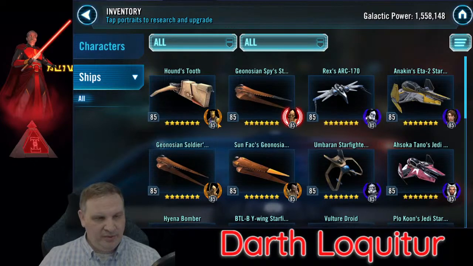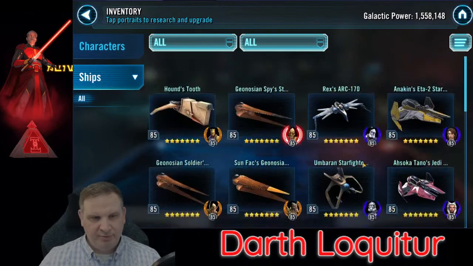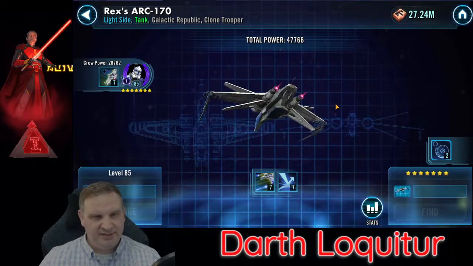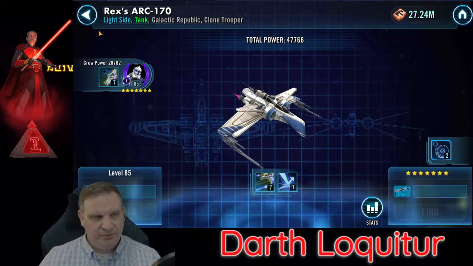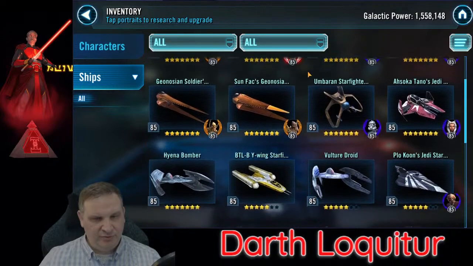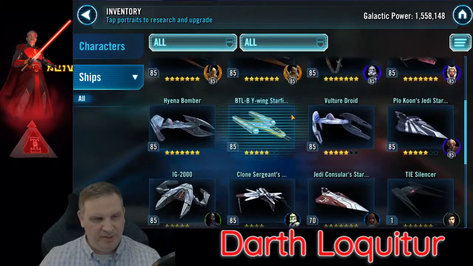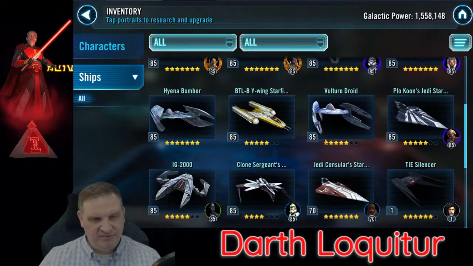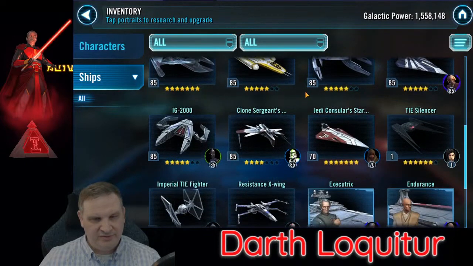Houndstooth with a Gear 12 Bosk. Gear 12 Geos down here. Got Anakin's ship. Pretty familiar looking. Look at this. Rex's Arc 170 at 7 stars. Zoiks. That's somebody who knew what they were looking for from the very start of the game. They've been farming that on a fleet the whole time. Hyena Bomber over here, 7 stars. BTLB at 5 stars already. Vulture Droid at 5 stars.